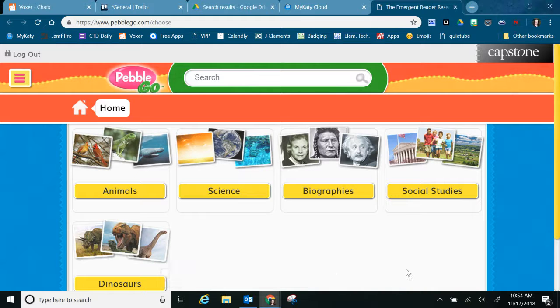Pebble Go is a great resource for students to do some nonfiction reading and to do research for science and social studies topics. It's primarily aimed towards primary students, and also it would be great for English learners. So both teachers and students have access to Pebble Go through My Katy.